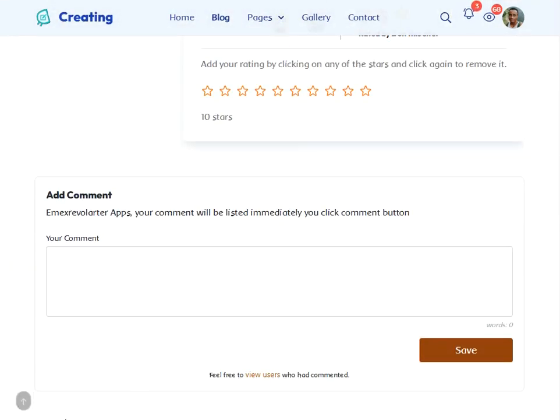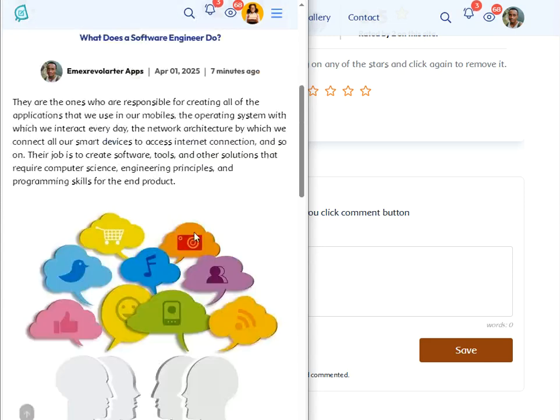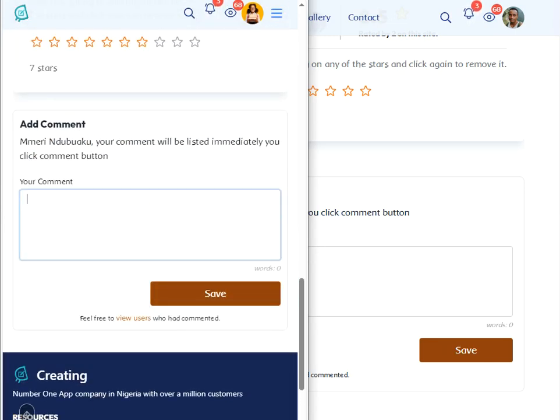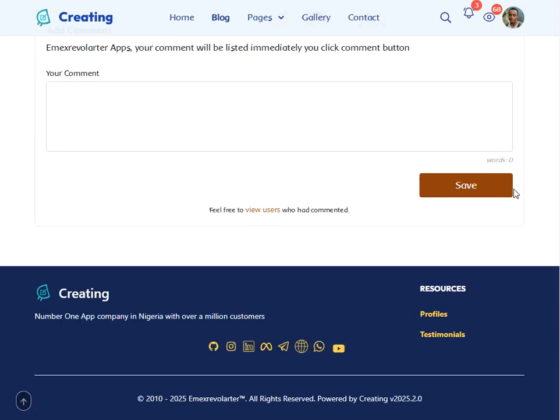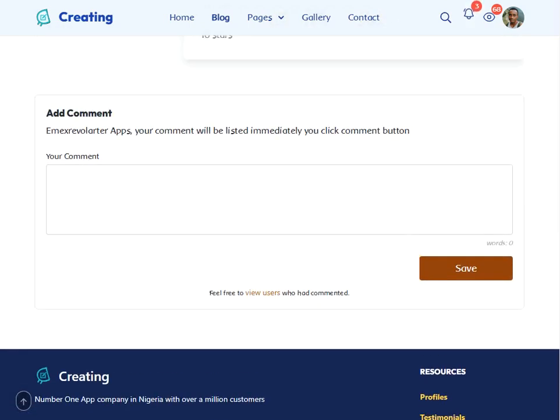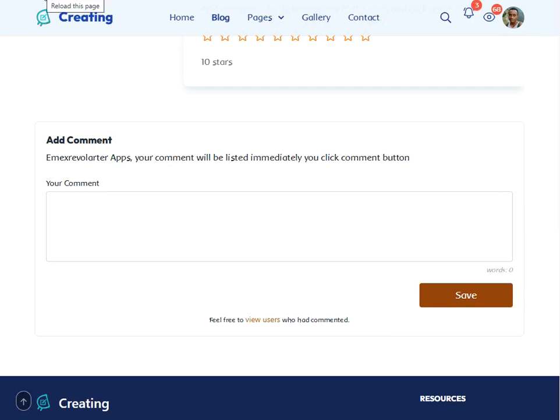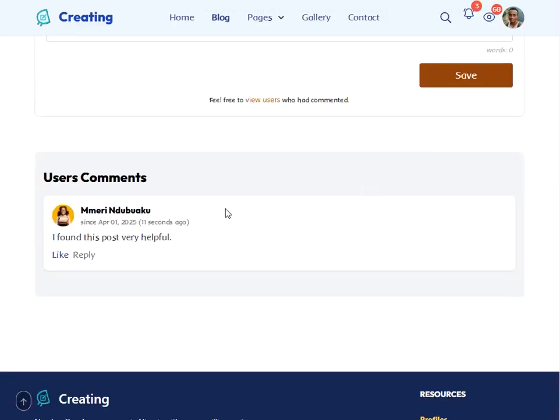Let me use another user to add comments. I found this post very helpful. Okay, a good comment. So save. It's not real time, so refresh, to reduce overload and overhead load on the server.